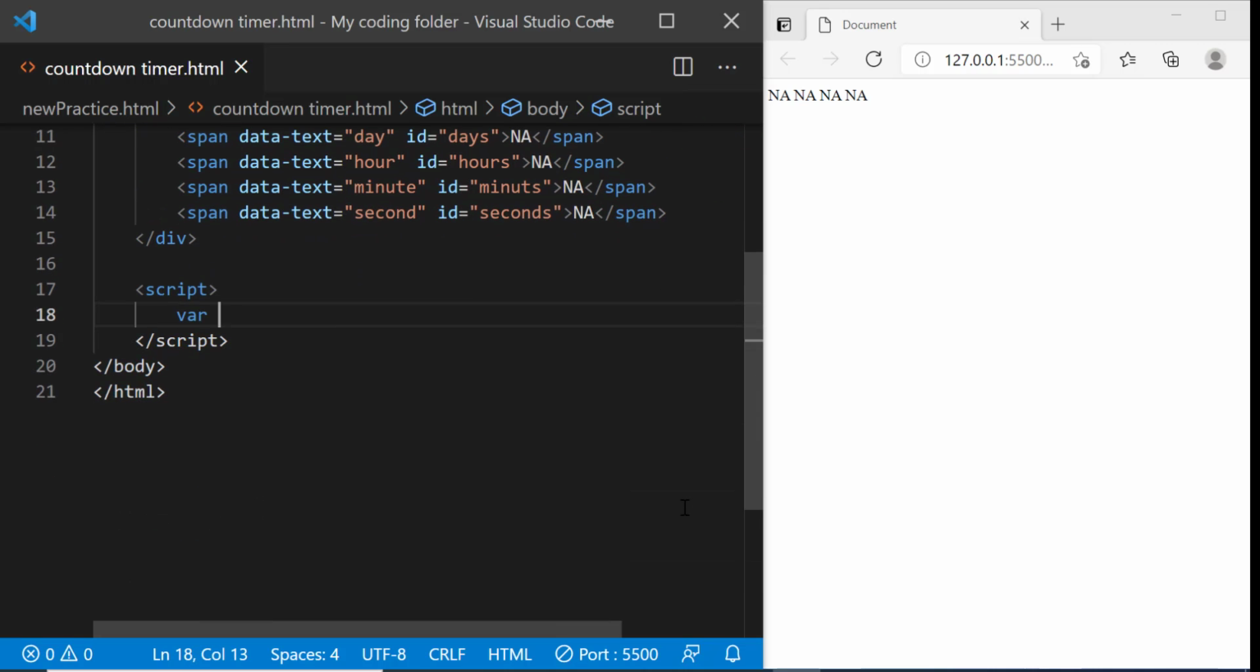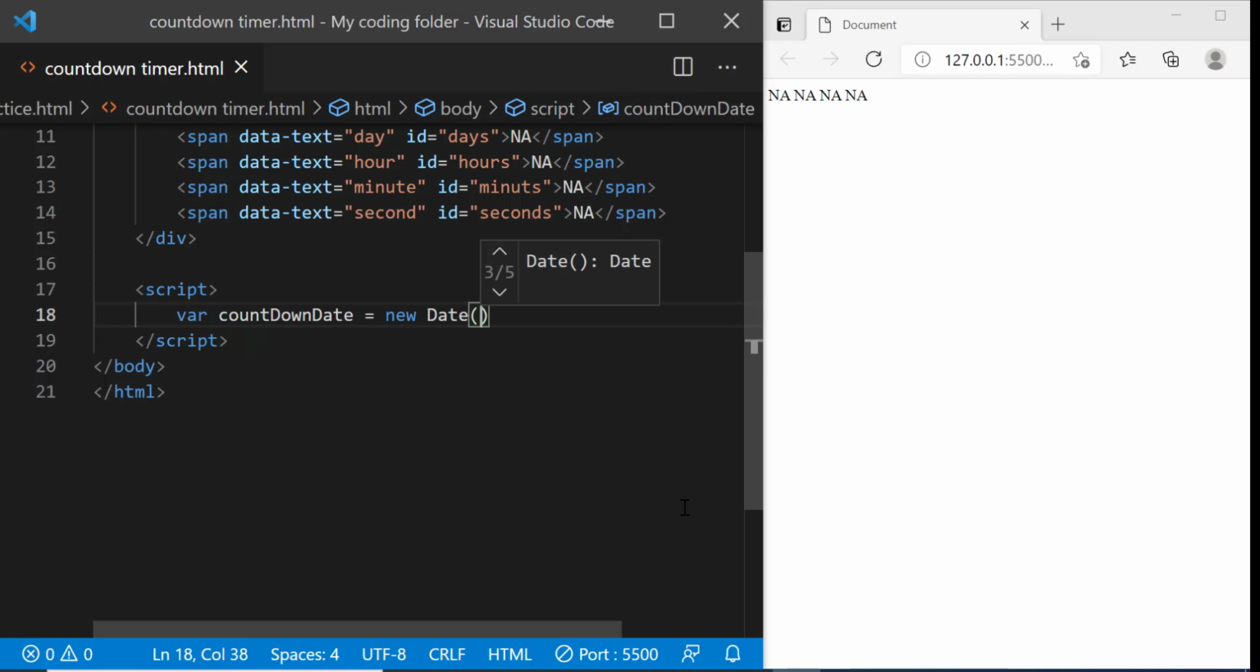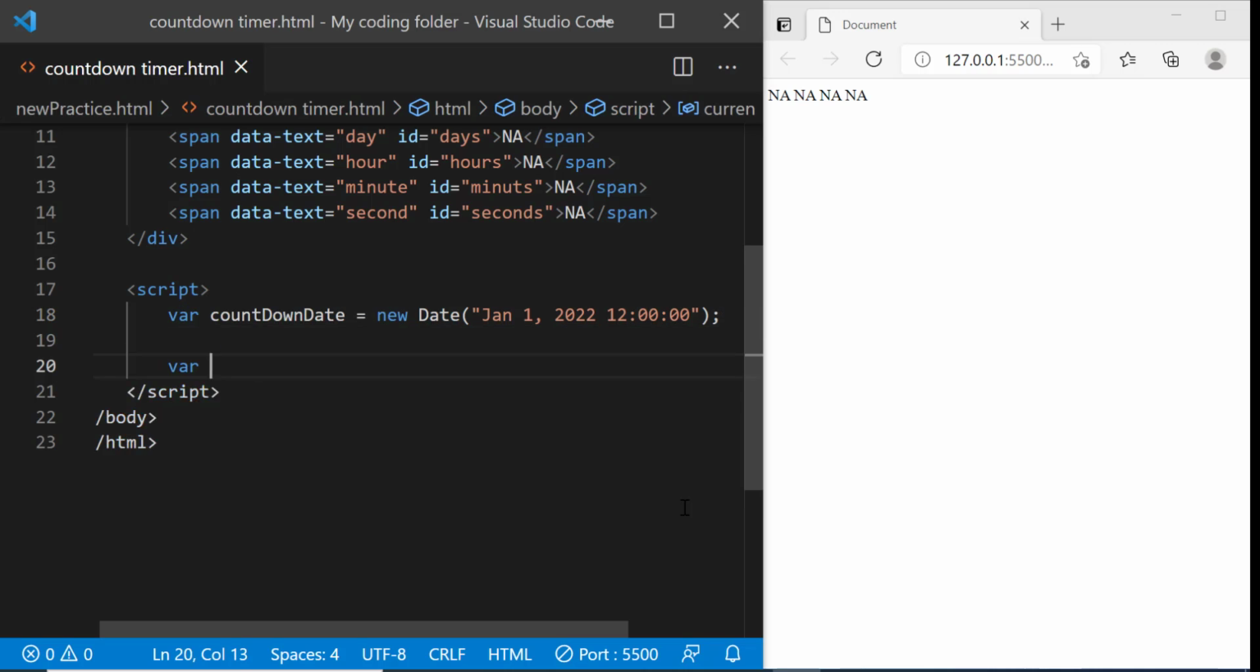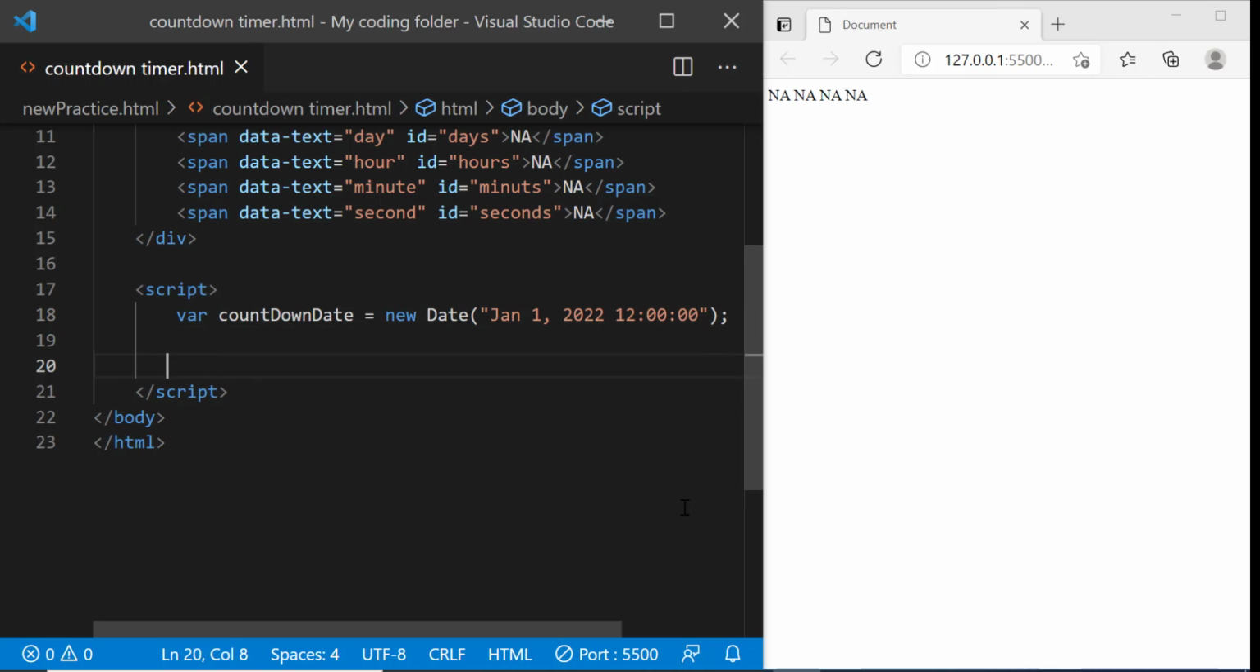So I'll create a variable called countdownDate, and I'll set it to new Date. Make sure you capitalize the D, and we'll set the date that we want it to count down to. That will be January 1, and then a comma, and then the year, which is 2022, 12 in the morning.